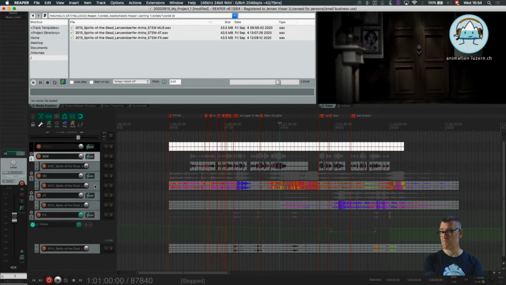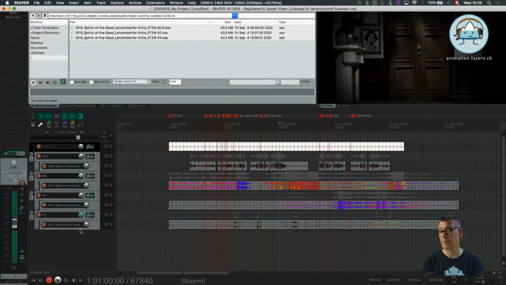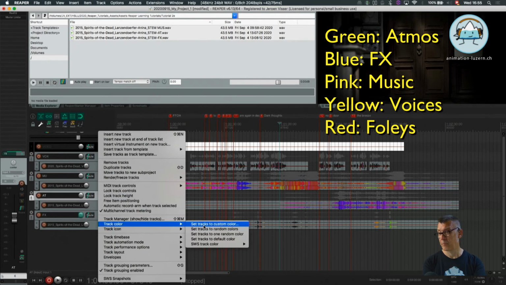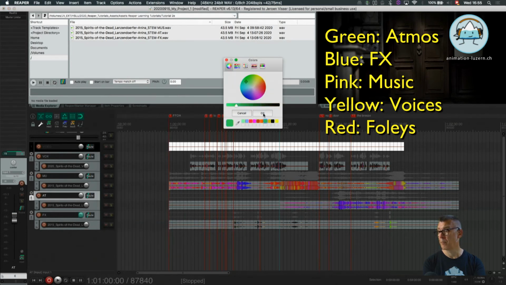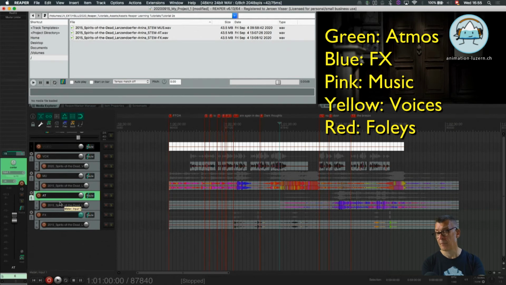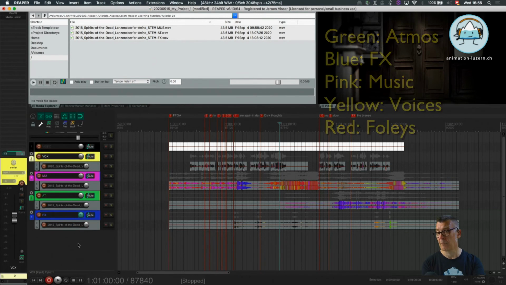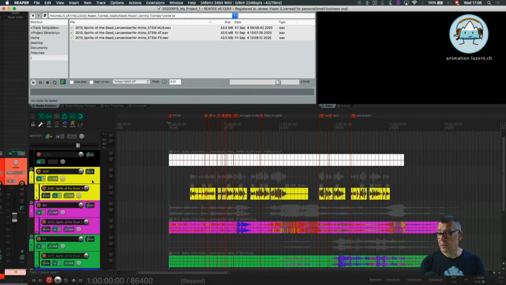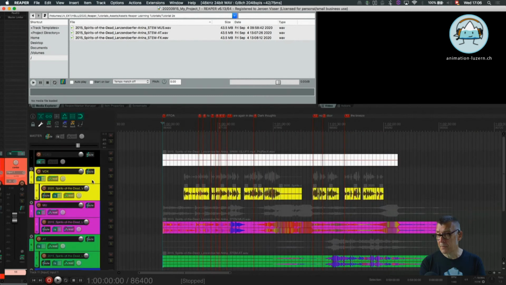It's a convention, and you have a better organization like that. For example, what I always use is green color for atmospheric tracks, then blue for FX, pink for music. Voice is yellow, as we already know, and to have the complete story, Foleys would be red. Yes, so we have our session organized a little bit better.